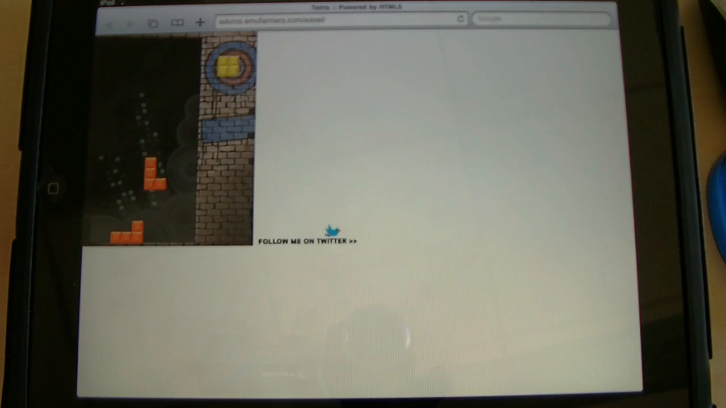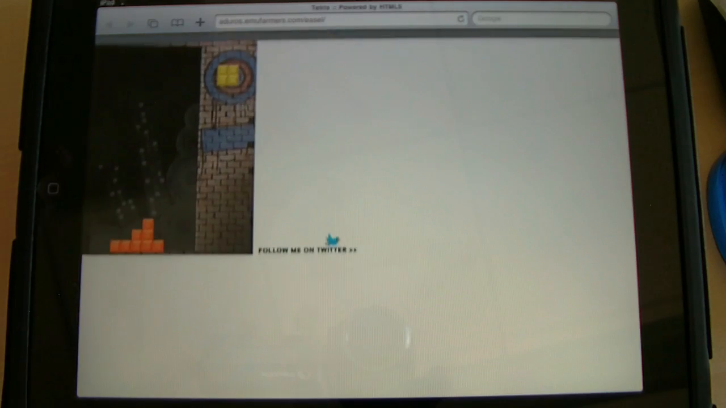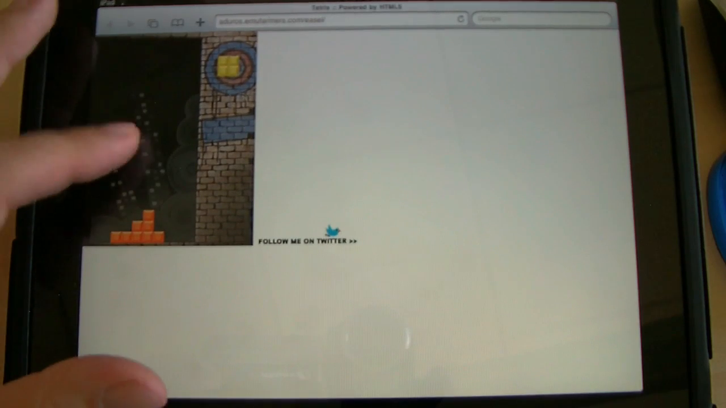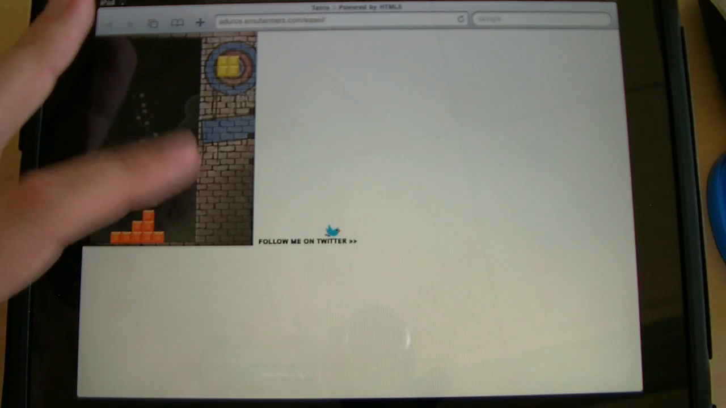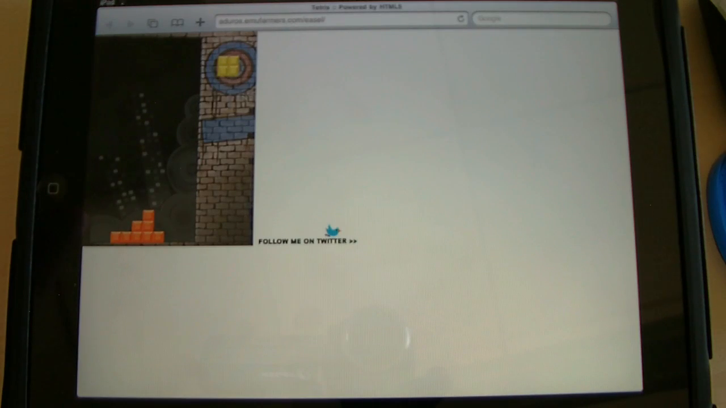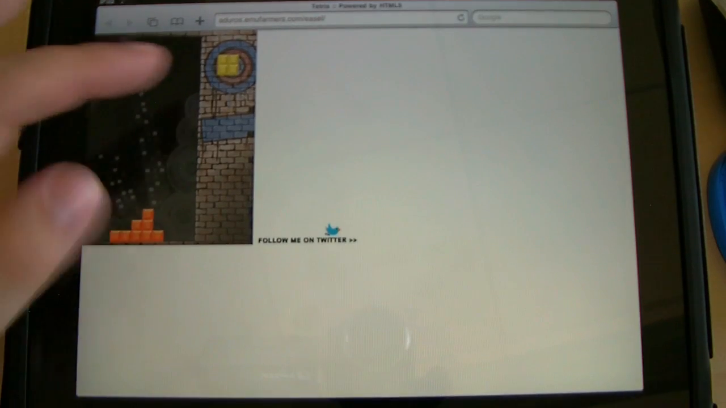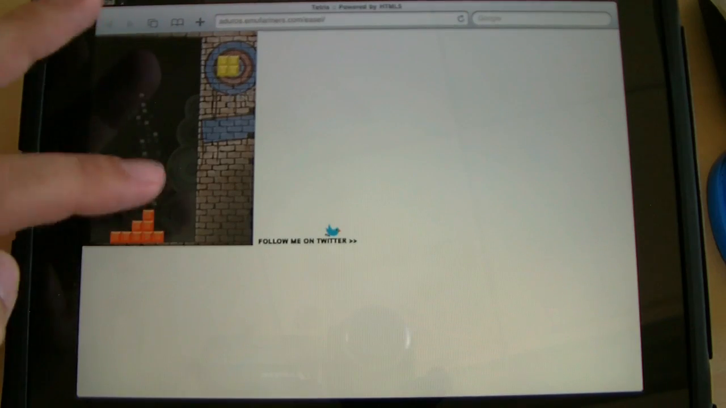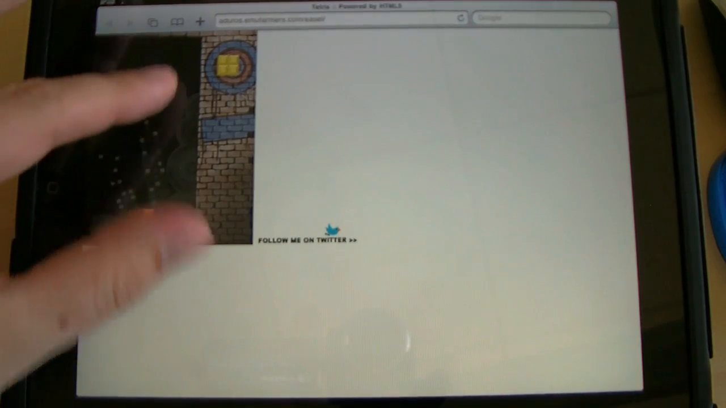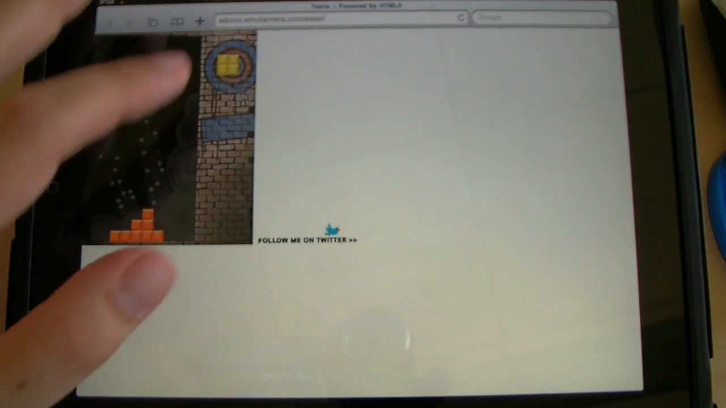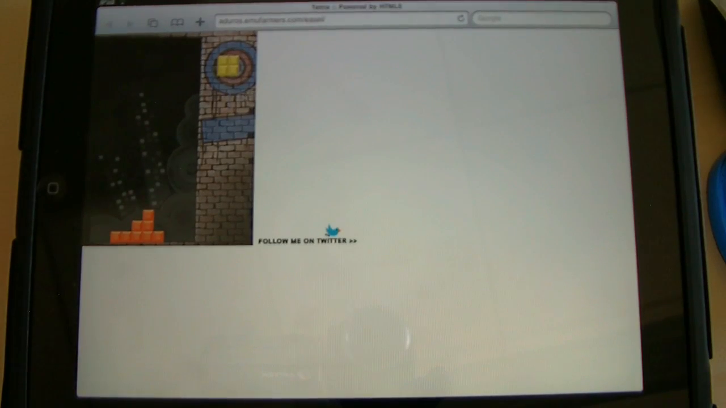But I mean, the graphics look really nice. And again, this is all HTML5. Okay, well, I don't see the other block. The block's not falling. I don't know what's going on. That's kind of annoying. Hello? Hello? Man, I can't zoom. I can't really change the layout. All right, well, that's that game.